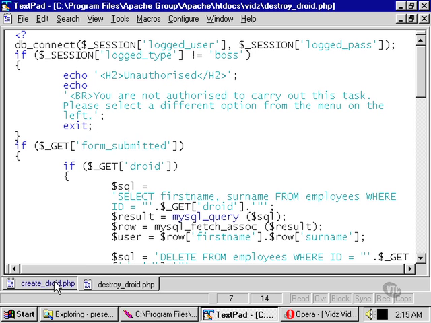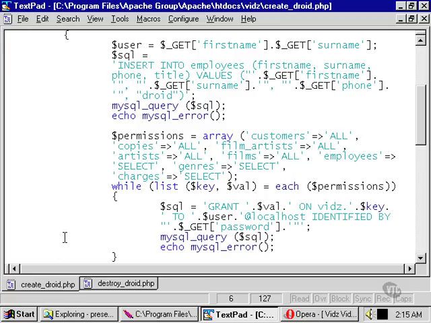Another thing that I'd like to show you very briefly about the source here is the way in which the permissions are set up, where we add privileges to the new employee. I have 1 array here, an associative array, which stores each of the table names and associates it with the particular level of privilege that we're going to grant to the new employee on that particular table.